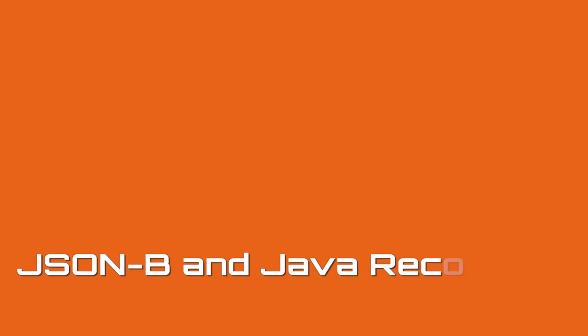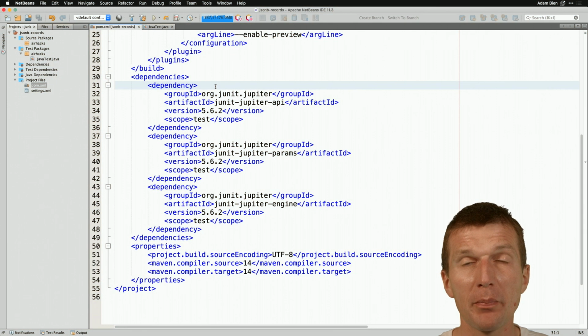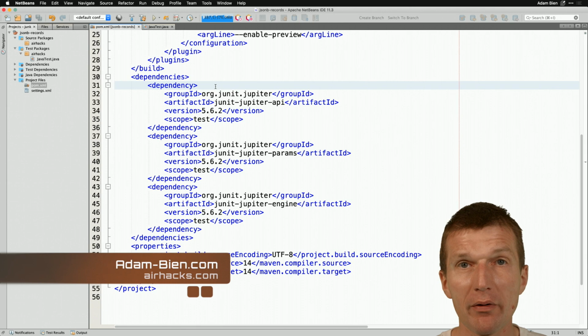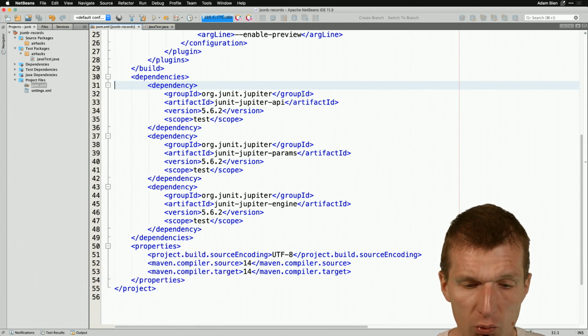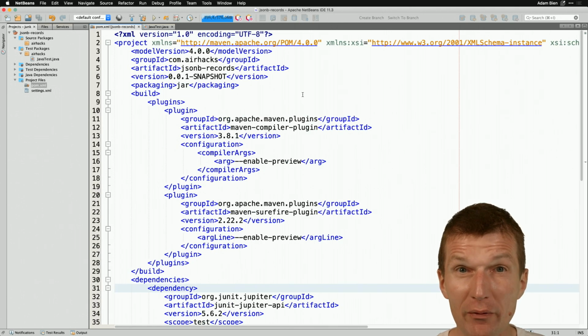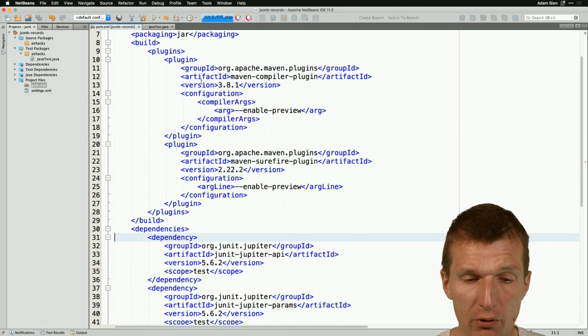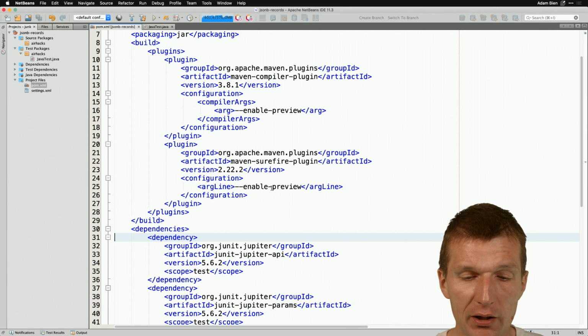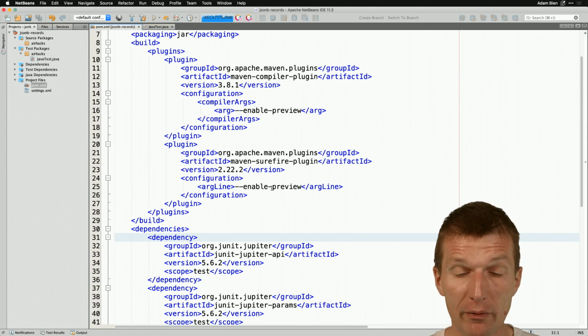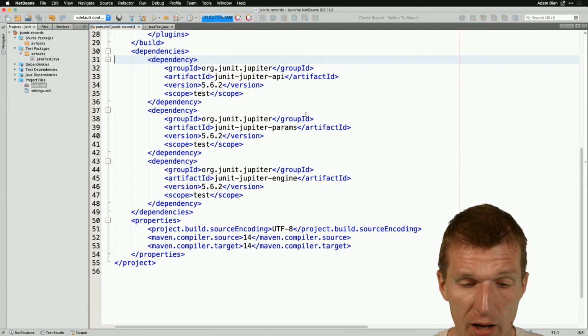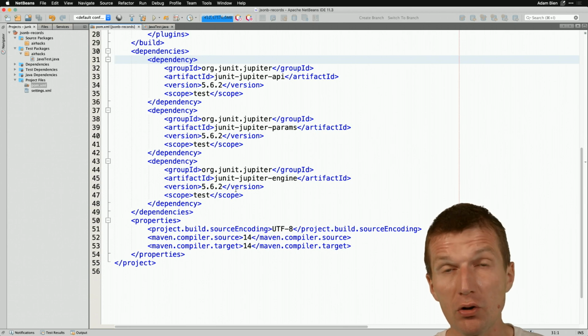Hello, my name is Adam Bien, and today I would like to show you how to combine JSON-B with Java 14 records. And what I have here is an empty Java 14 project, and therefore I had to configure two plugins, the Maven compiler plugin as well as the Surefire plugin, in order to use Java 14 and enable the previews, and also three dependencies because of JUnit 5.